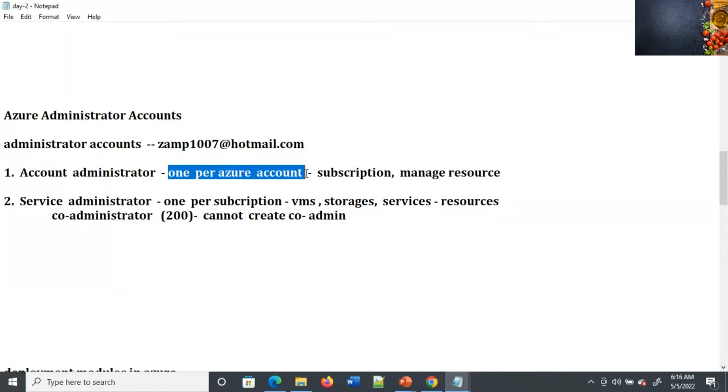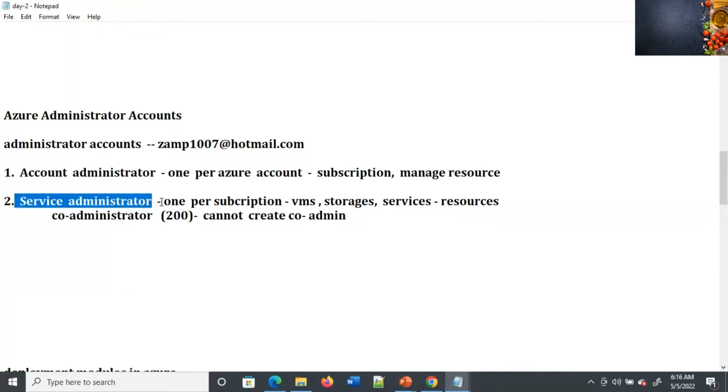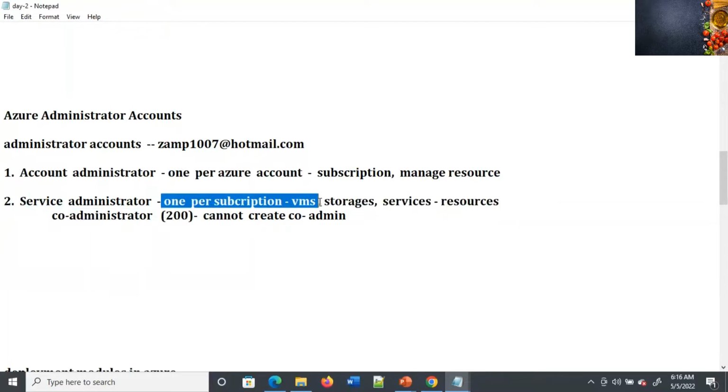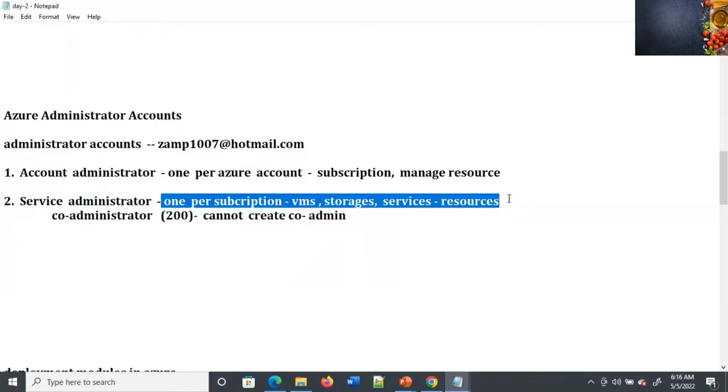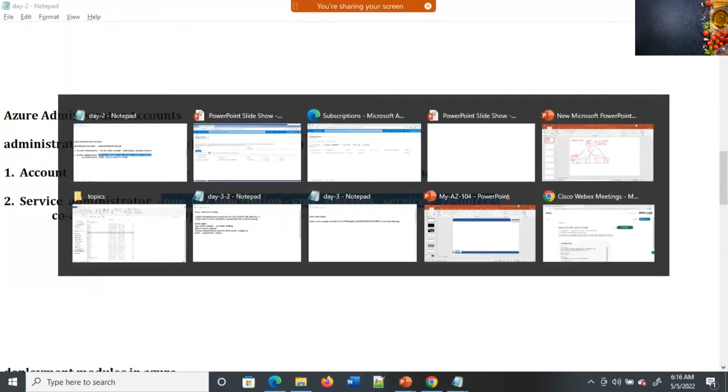And the service administrator's job is what? Managing the subscription, managing the VMs, virtual machines, storage accounts, services, and other resources of Azure, guys. Once you create your Azure account, by default you get one subscription. In an Azure account, we can also create multiple subscriptions.